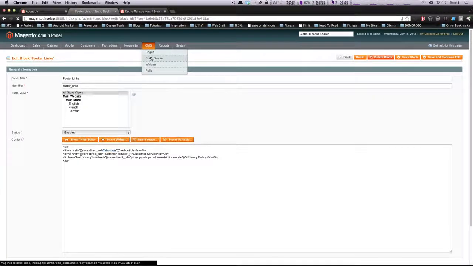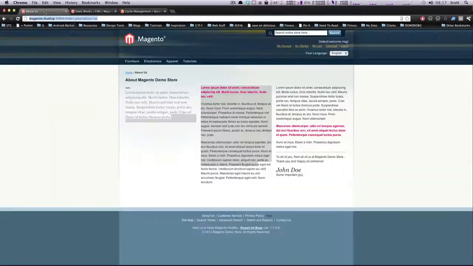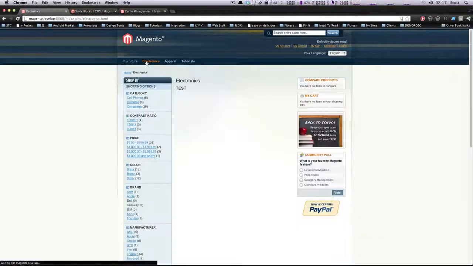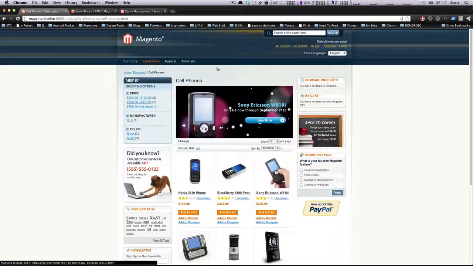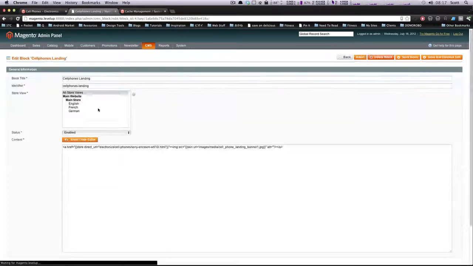Let's take a look at what other static blocks there are. Built into the sample data, you'll have this electronics landing and cell phones landing. Let's go to the electronics page. I've replaced this with test. Let's go to, I think it's cell phone. Yeah, no, that's not right. Yeah, cell phones landing. Let's check this one out.